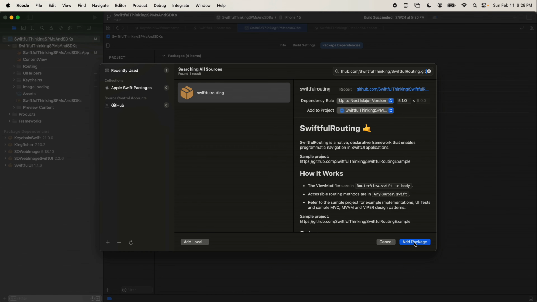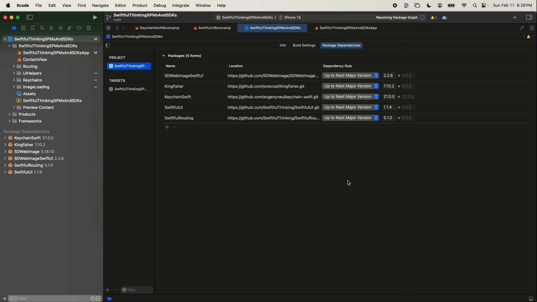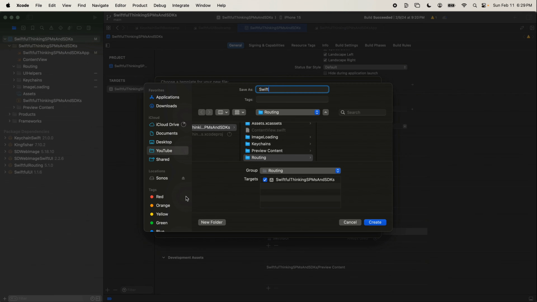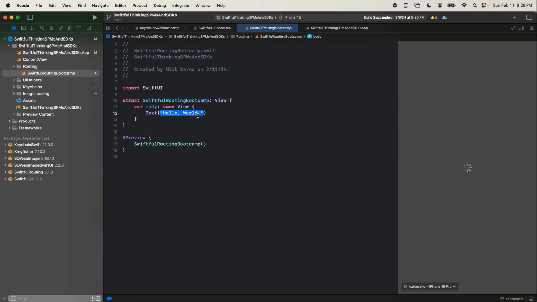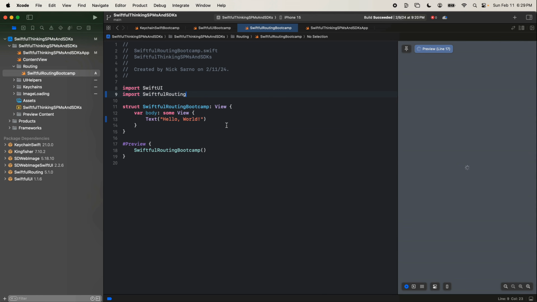If you're watching this in the future, version 6.0 is going to have some big changes. Some things will break between these, and I'll probably have to do another video on version 6.0. But if you're going to follow along here, just make sure you're checking out 5 to less than 6.0. Make sure it's in our target here, SwiftfulRouting. And let's go ahead and start using this. I'm going to right click the folder, create a new file, SwiftUI view, SwiftfulRouting bootcamp. Let's click create, jump in here. Let's import SwiftfulRouting and let's write some code.